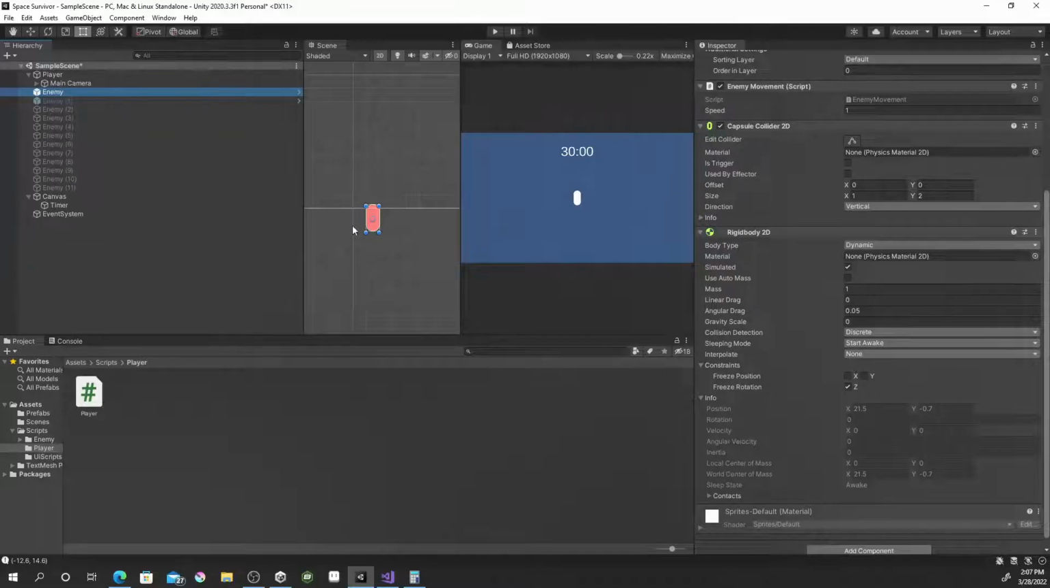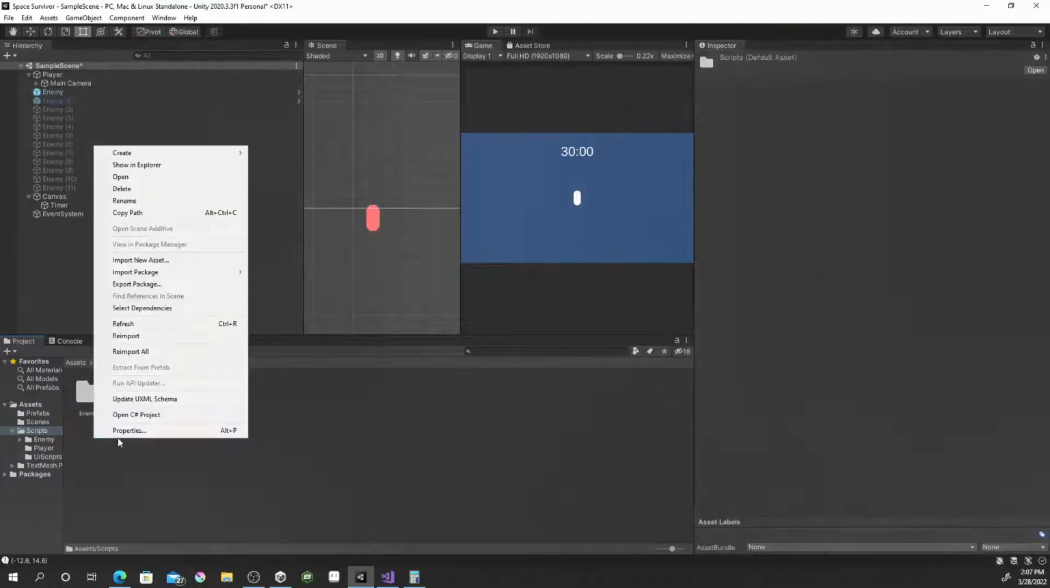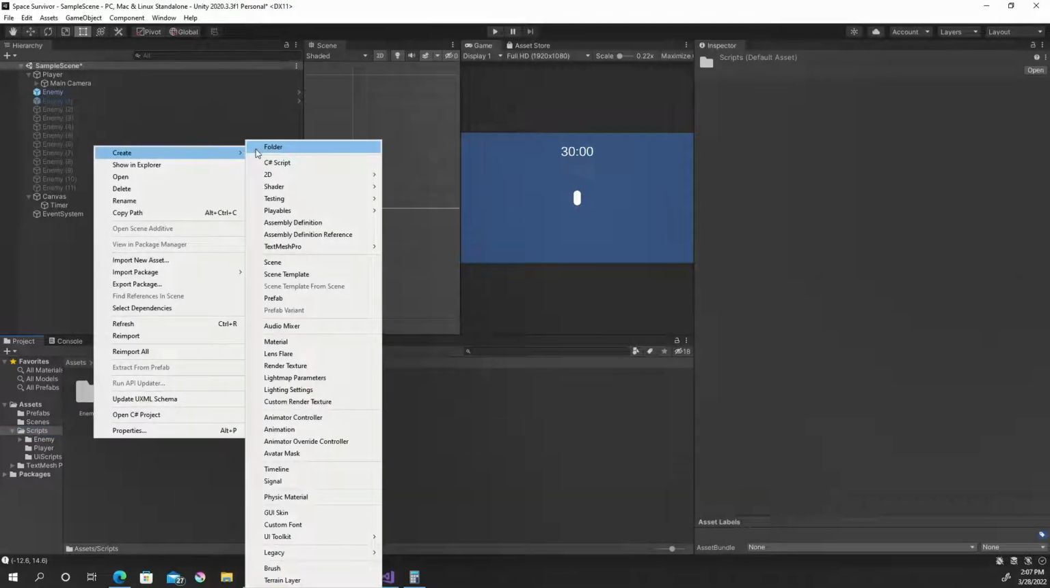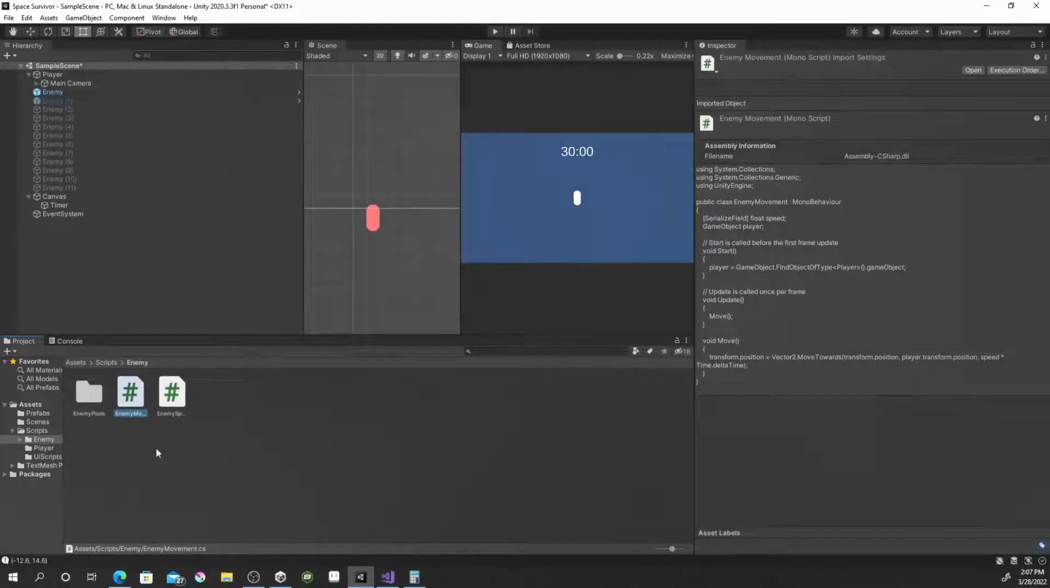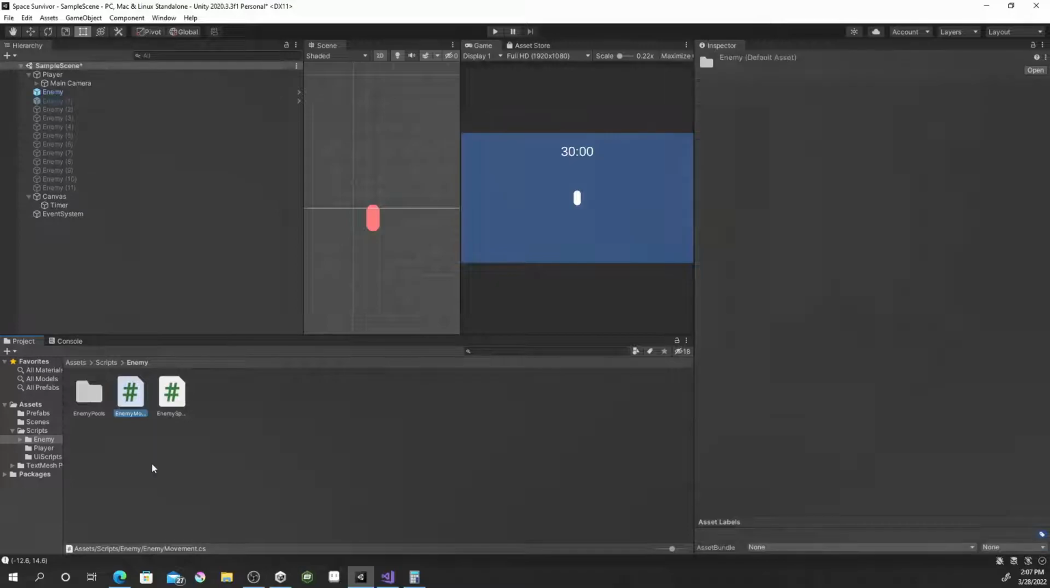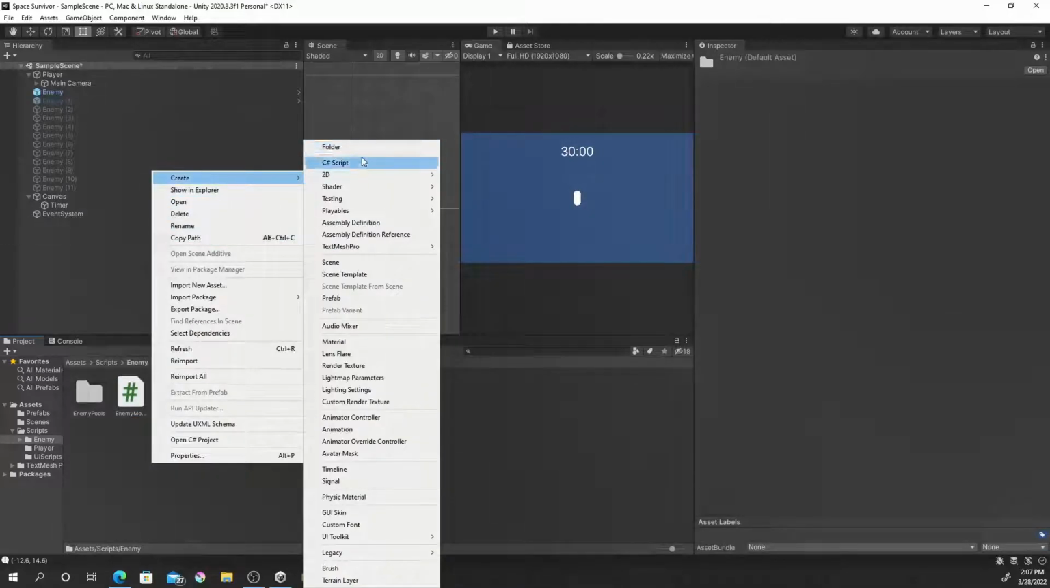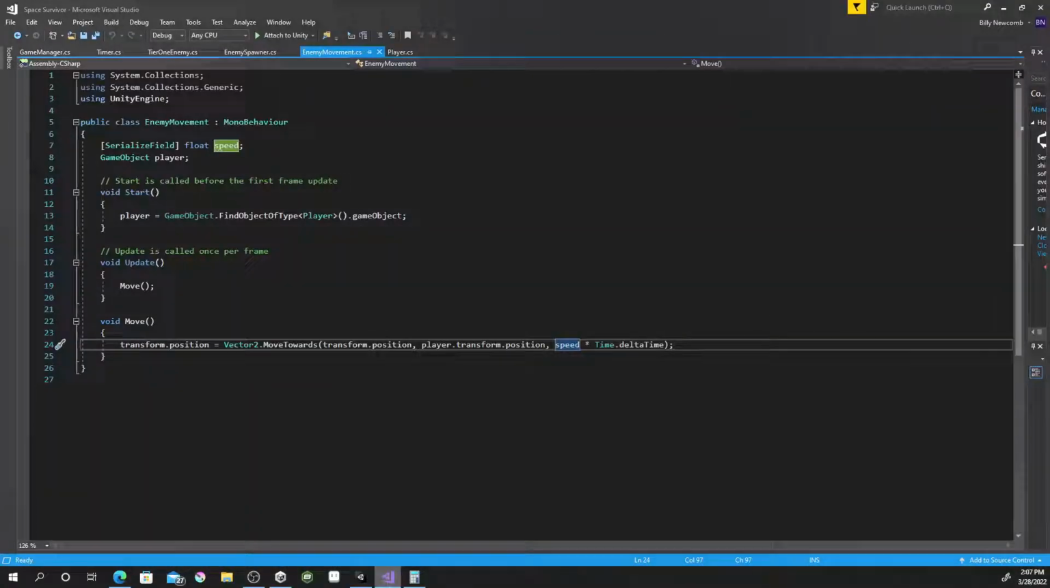So with your enemy, we need to create a script for that. So we're going to go into scripts, right click, create new folder, call it enemy, and go into enemy. And this one is enemy movement. So right click, create C# script, enemy movement. Alright, and then once you have that, open it up.